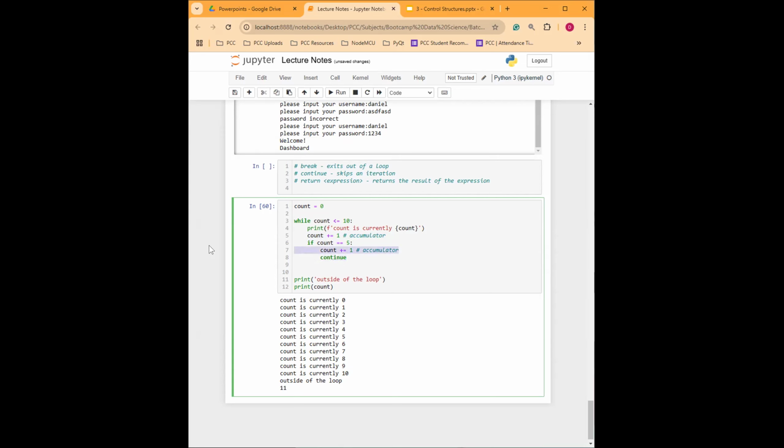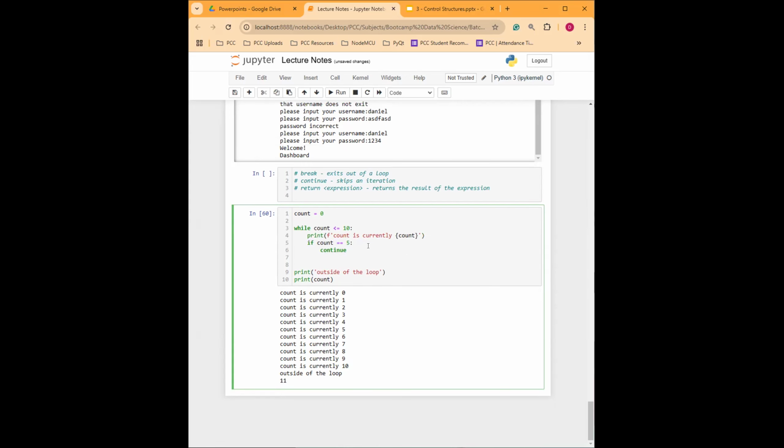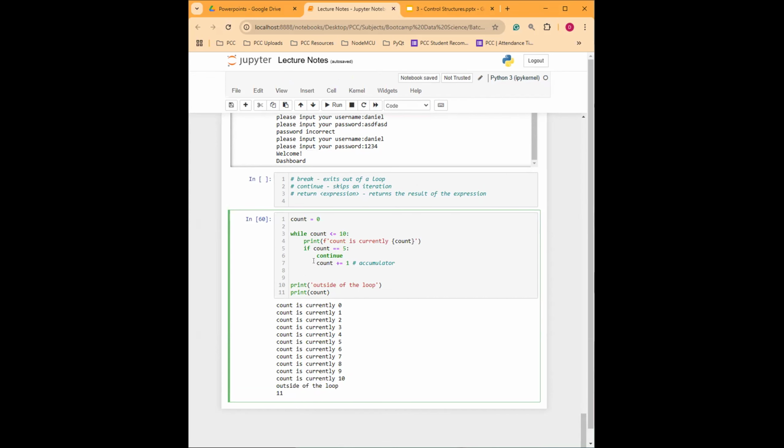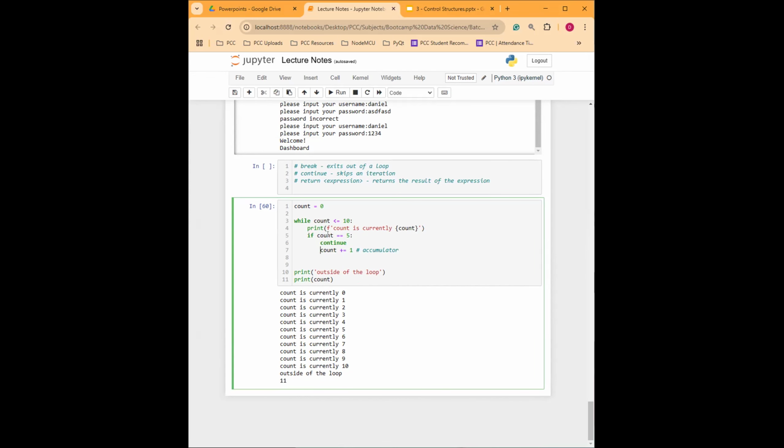I think this is wrong. I think my logic is wrong. Okay, let me just remove this one first. All right, so what do I want again? I want it to skip if it is equal to 5, okay? So print, if count is equal to 5, then I want you to continue and then go as if nothing has happened. So if nothing has happened, then the count should be outside here, right?